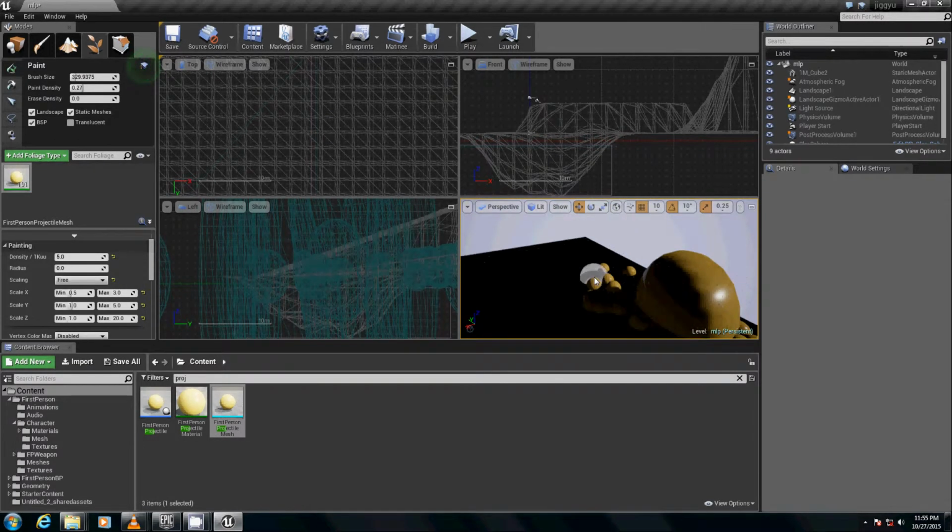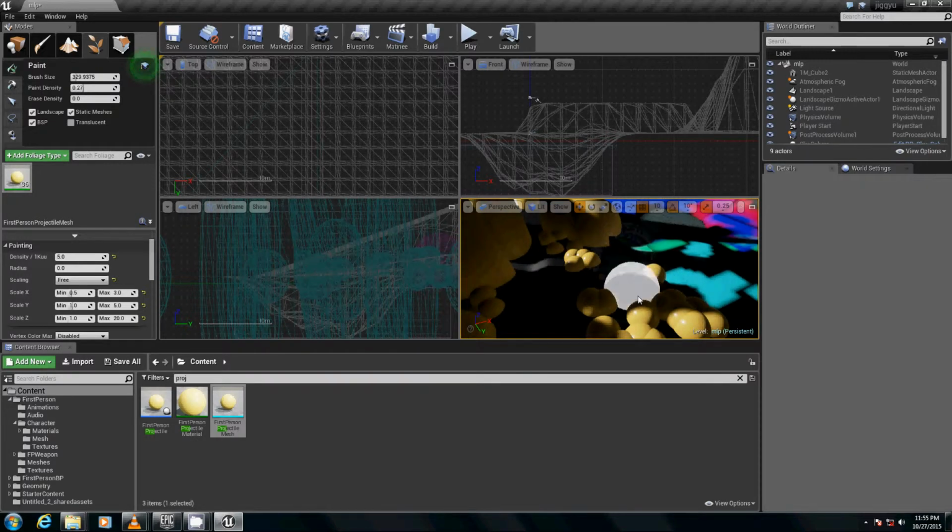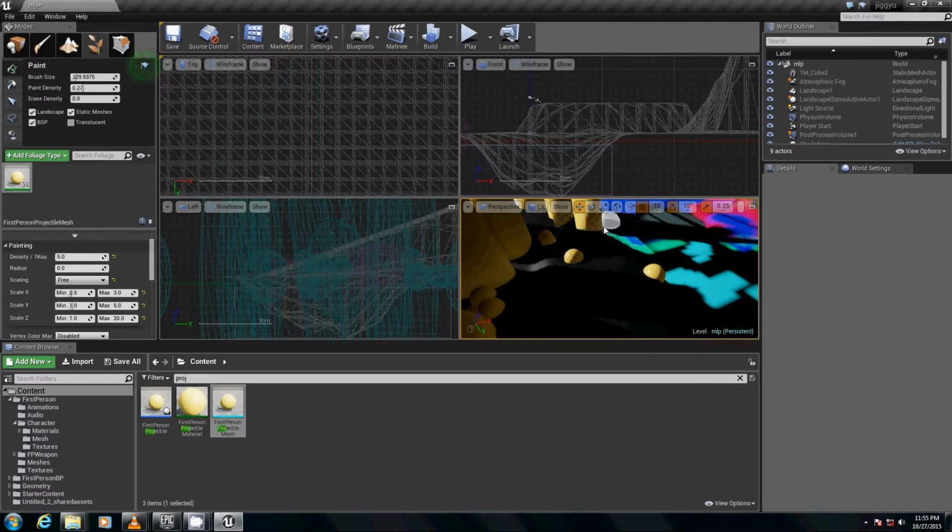Doug, I'm not happy with some of the stuff. Is there a way we can erase it? Yes, there is. Holding down the left shift and clicking and holding the left mouse button, we actually start to erase some of the things that we plop down on the ground.